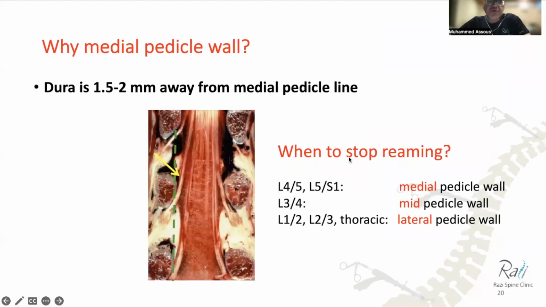So why do we focus on the medial pedicle wall? Because 1.5 to 2 millimeters just past the medial pedicle wall, this is where you'll be reaming. That's where the shoulder of the traversing nerve root is. So be careful with that, please. So no reaming past that for L4, L5 in our example here. Just one, maximum 2 millimeters past the medial pedicle wall is allowed for L4-5 and L5-S1.